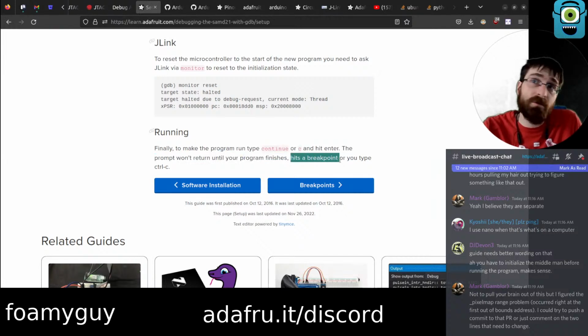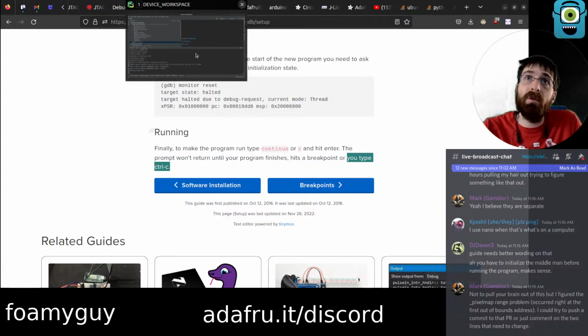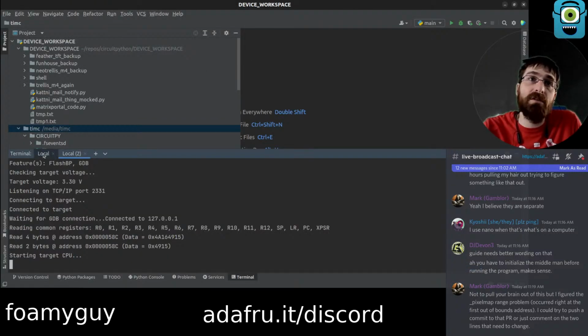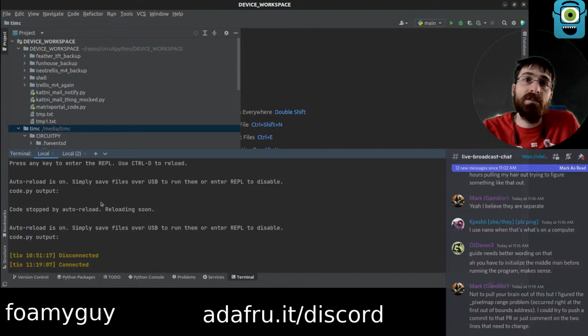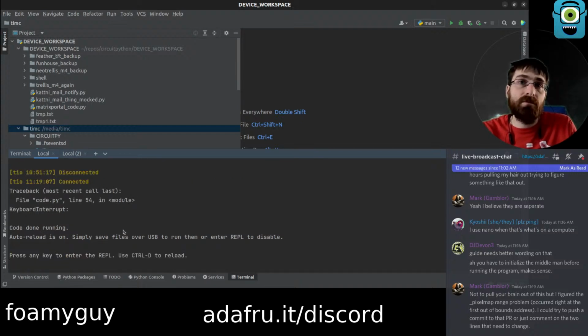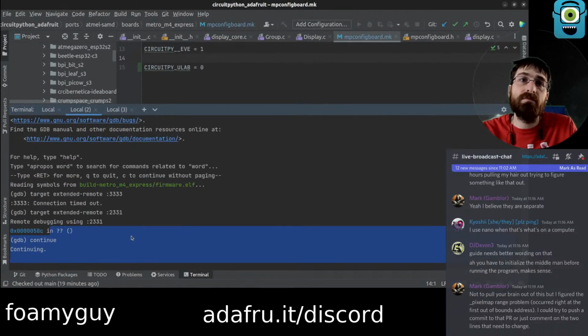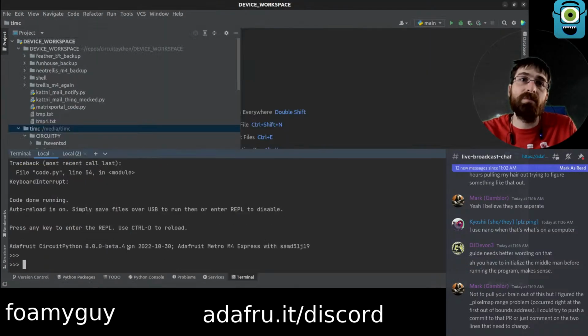It's a breakpoint, which we have no breakpoints, so this won't happen. Or you type Control C, which we could make that happen, and I assume that would be in the EO? Or is that still part of the program? That's actually still part of the program.